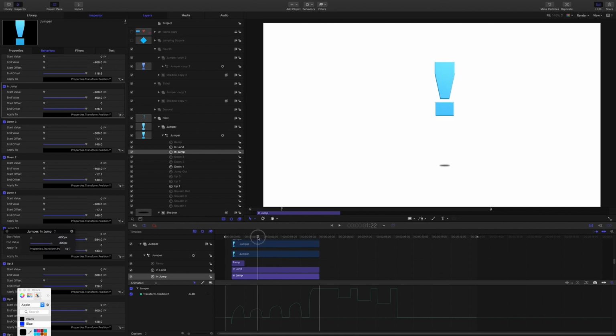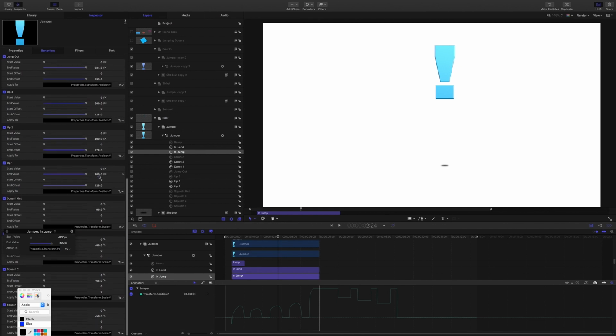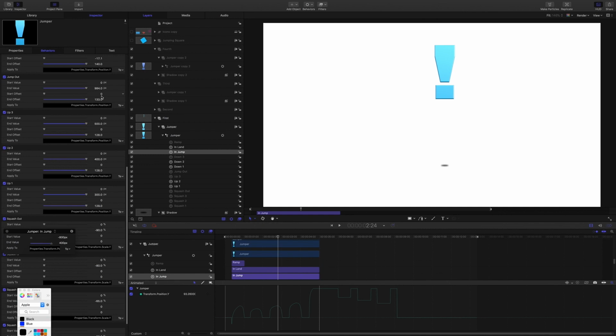Then I think you can see that with each jump, the end value is just increased a bit. We've gone from up one, 300, 400, 500, and then the last one, it's just clearing the canvas. This one here, it happens very fast. Right.